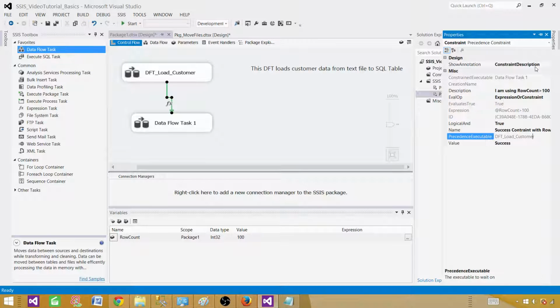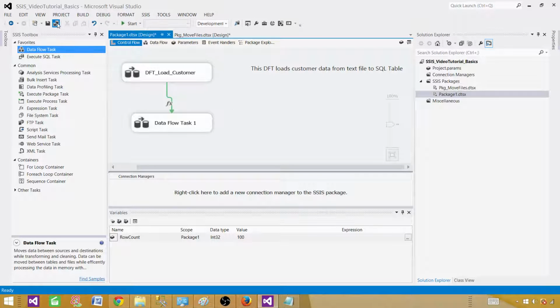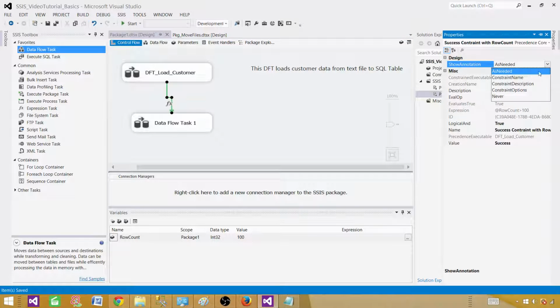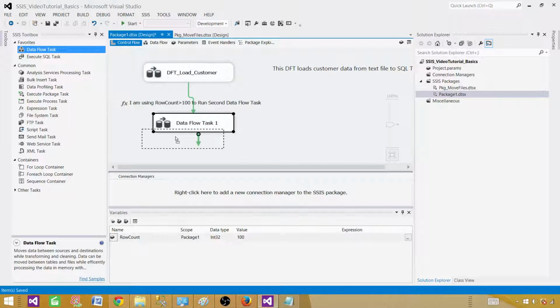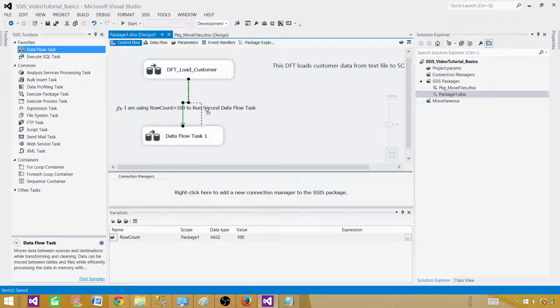Let's go back here, change to the as needed. Now let's save the package. I hope it should change. Let me go back one more time, properties, and then we go and show description. Now once we close this one, I came back, refresh it, and I was able to take care of that. Now you can see that I am using row count greater than 100 to run second data flow task. So that's how I can write the description and display here.